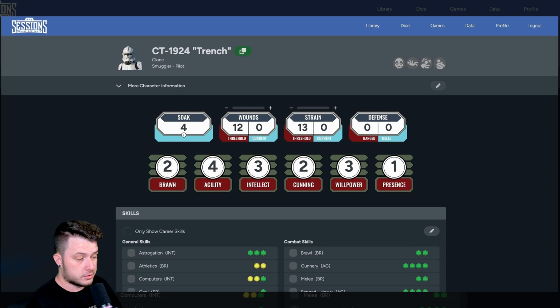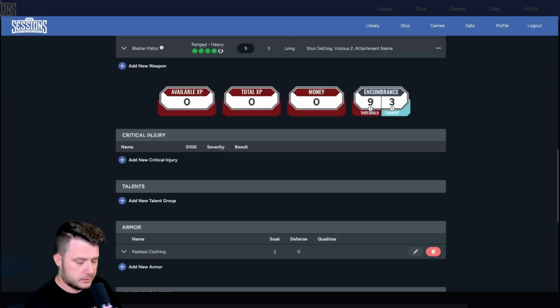Now we can go up to our soak up top, and it's automatically adding it to our soak there. So if you ever make changes to your armor, it can automatically change your values up top. If we were to add defense to that armor, then it would show up in your defense as well. Really, really nifty and helpful.